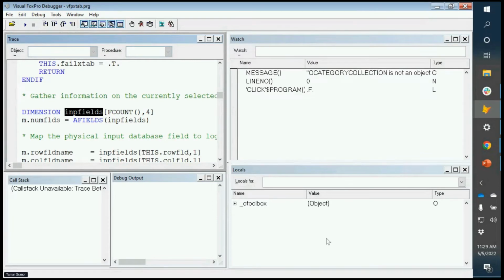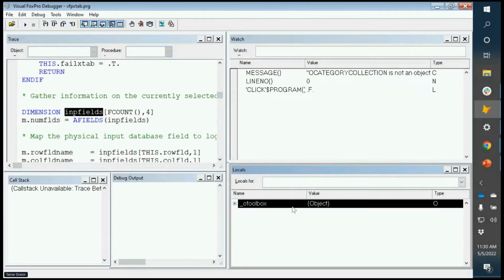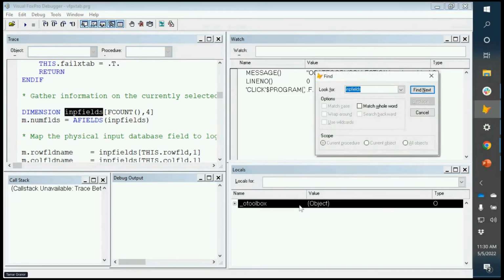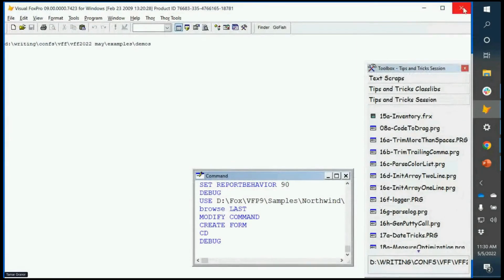The one I use it in the most is locals, because I'm in the middle of tracing some code, and in the code I see some variable, like here it might be this num fields, and I want to know, I can hover over it here in the trace window if I'm actually just executing that code. But if I've had an error and the code is no longer in scope, I can go hunt in the locals window. I can hit find, type in that name, and if there's 100 variables in the locals window, it'll find it for me. So those are really handy. That's something I use a lot.